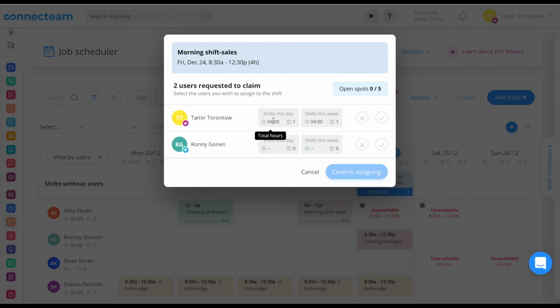You will be able to see if there is a conflict, meaning if a user is already assigned to a shift on the same day, and to approve or decline those requests and confirm the assignings.